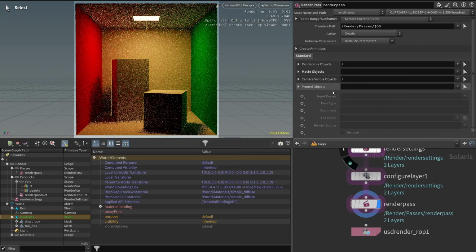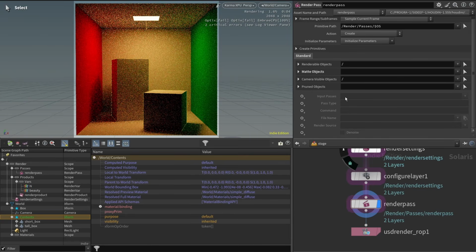Then down here, you can set metadata. Unless you're in a studio pipeline, you can ignore these, as they don't actually do anything by themselves. That said, I would recommend at least setting the render source. This lets you point to the render settings prim that should be used to render this pass. I'll point it to our render settings prim for this example. It can serve as a useful note to remind you which passes should use which settings, or you can reference it with Python, but we'll get to that later.